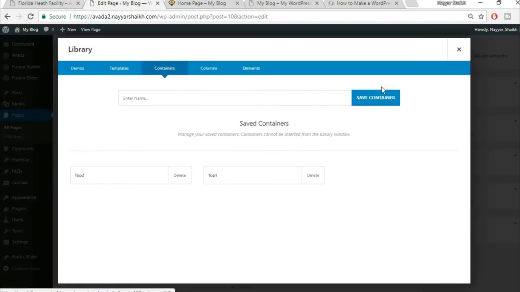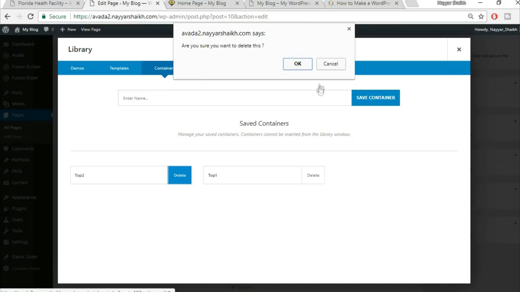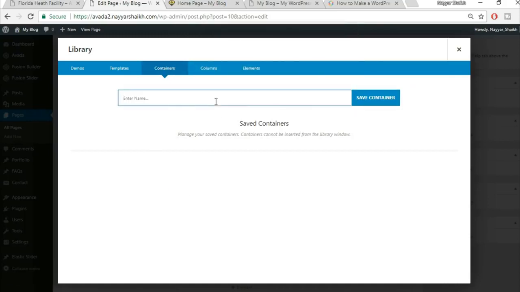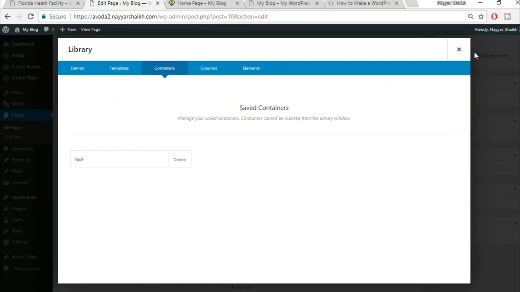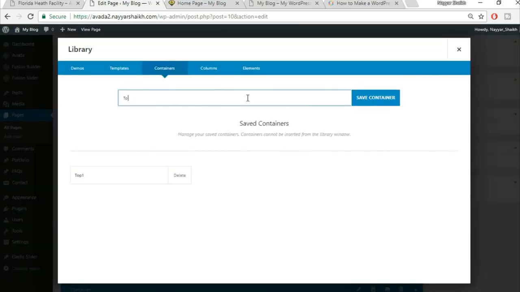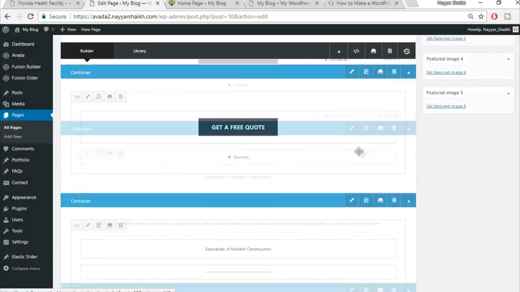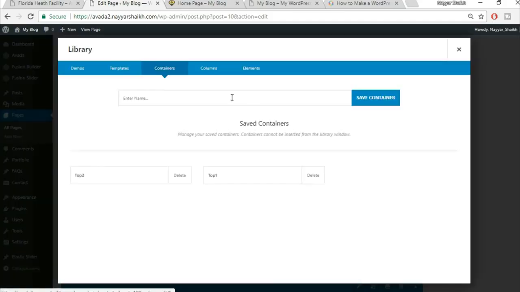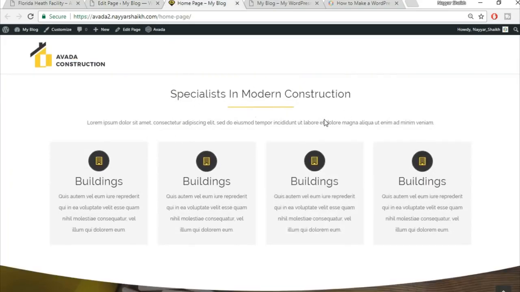Click on this save container, and first delete top one and top two because we don't need those. Now create top one and top two again. That was all without the padding settings, so that's why we deleted them. Now add this save container, type in top two, click on save container. Now add this also. Save this also, this is also very important. You can just type in title, for example. This is also used throughout the website.